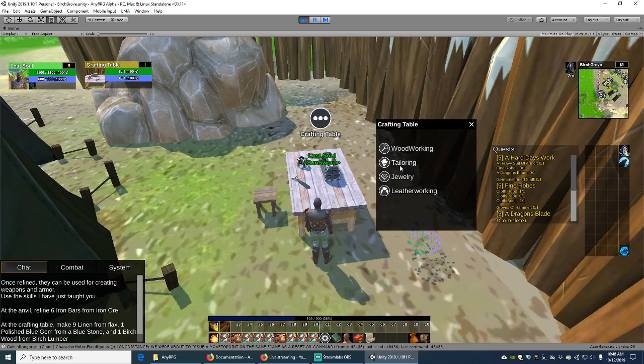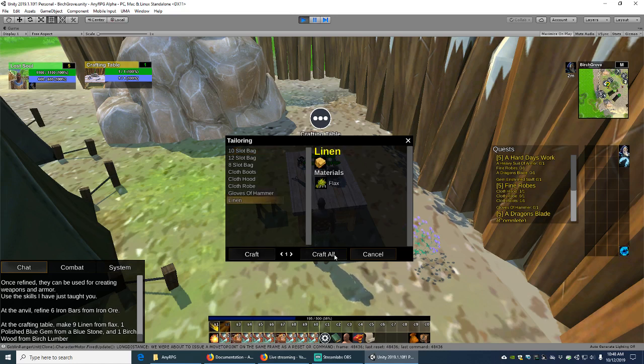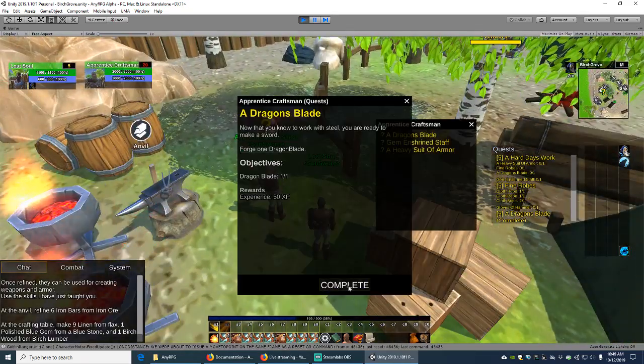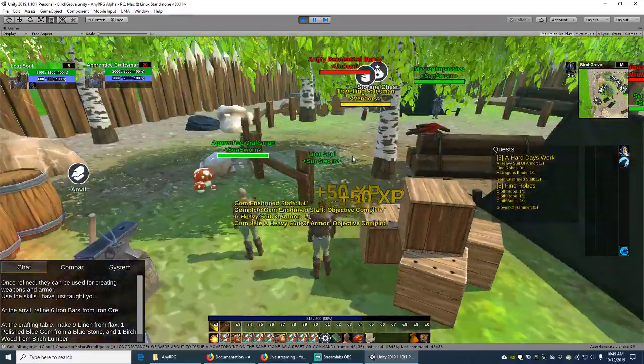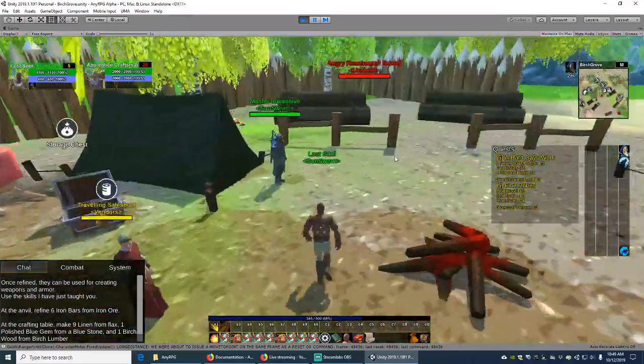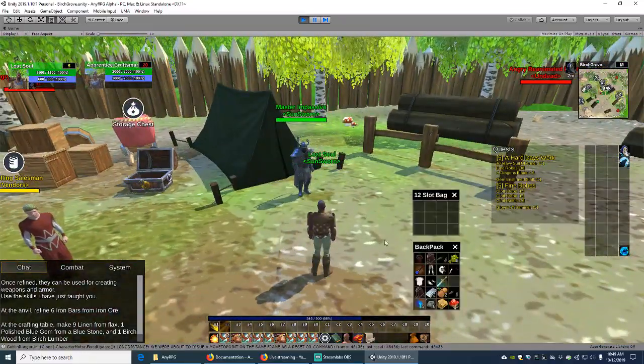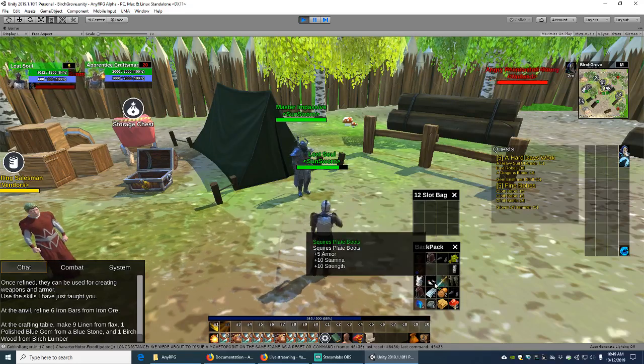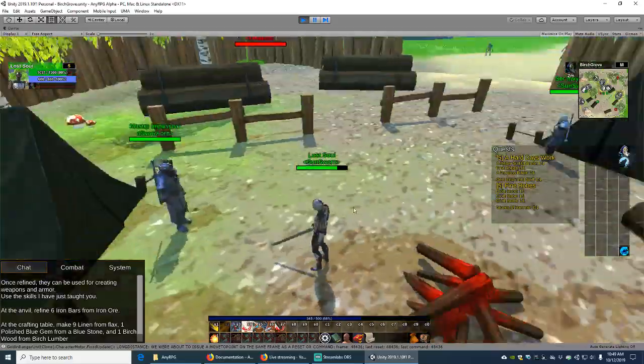Maybe I need some more linen. Okay. Still need the robe. There we go. Now all those objectives are complete. And we get to see the next part of the scriptable objects now. So we're going to throw on this armor here and put this sword in our hands.